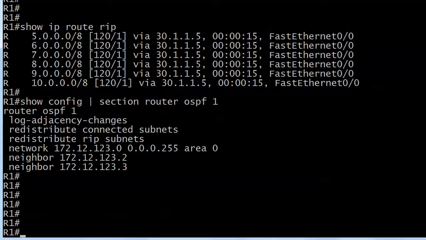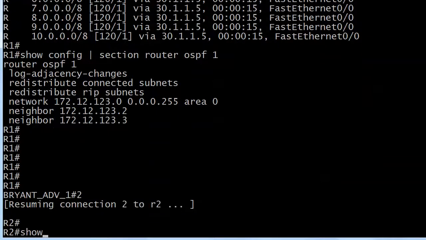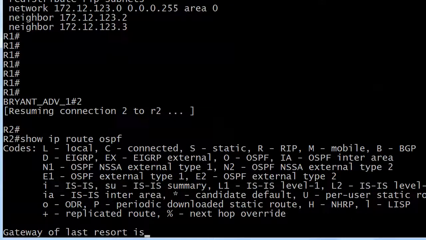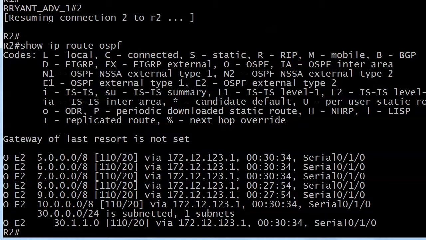So let's go down to router 2 and just make sure that I did it right. That would be a good thing. And there they are. We see 5, 6, 7, 8, 9, 10, and 31.1.0, all marked as O E2 routes, just as we expect with route redistribution.